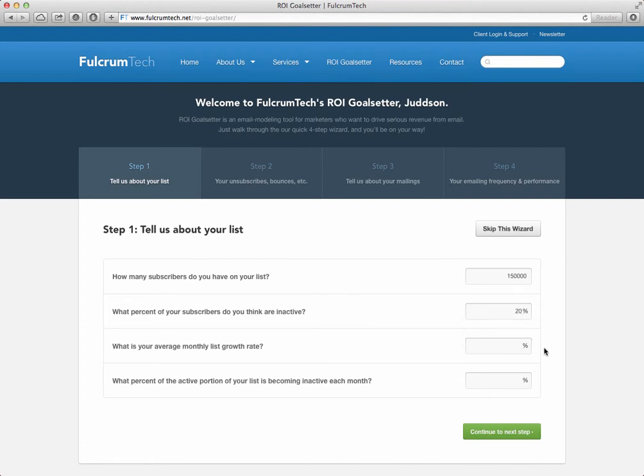Next, we need to know at approximately what rate you're adding email subscribers to your list each month. If you're not sure, you can quickly calculate it by estimating how many new emails you add to your list each month divided by your total list size. In this example, we add about 1,500 people every month. If we divide that by 150,000, our list size, we get 1%. So let's enter that.